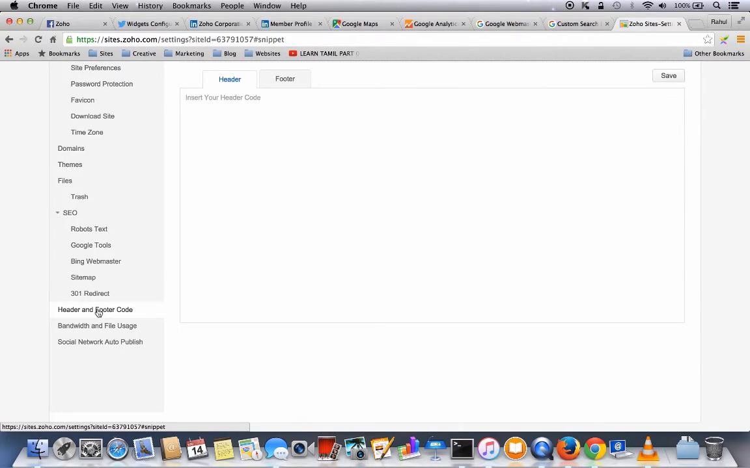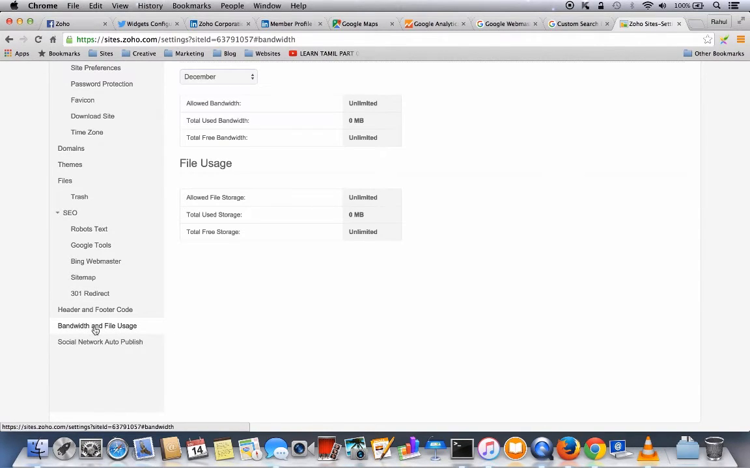Now, this is important. If you want to add a header and a footer to your website, use this header footer code, where you can generate a code from the resource and paste it here. You can also paste the footer here, and once you have pasted the footer or header, just click save on the right side here. Under this bandwidth and file usage, you can see all the usage.